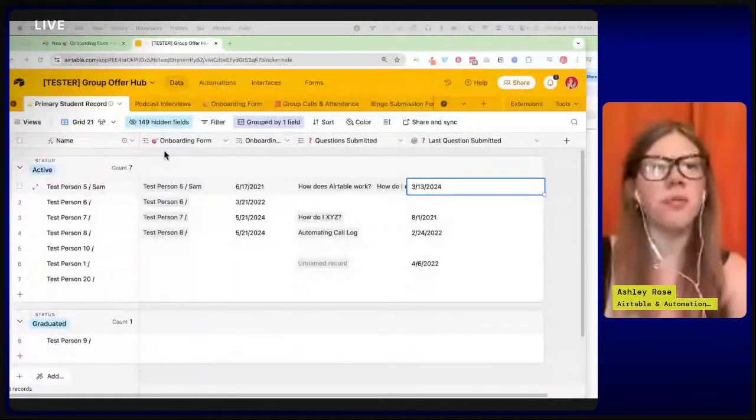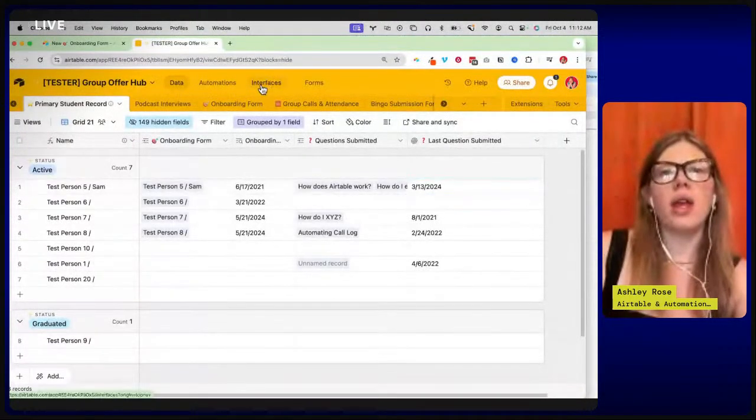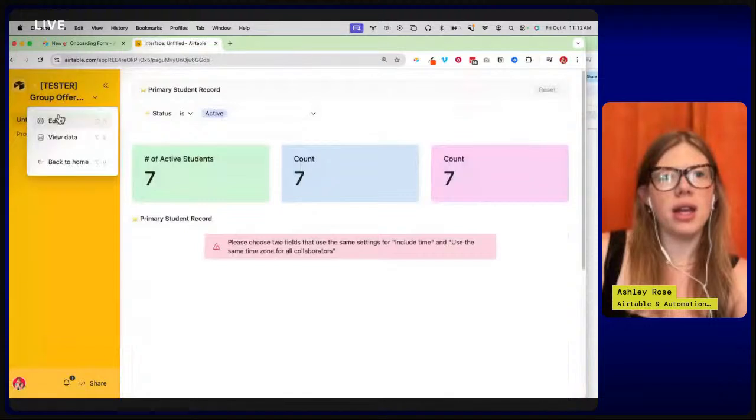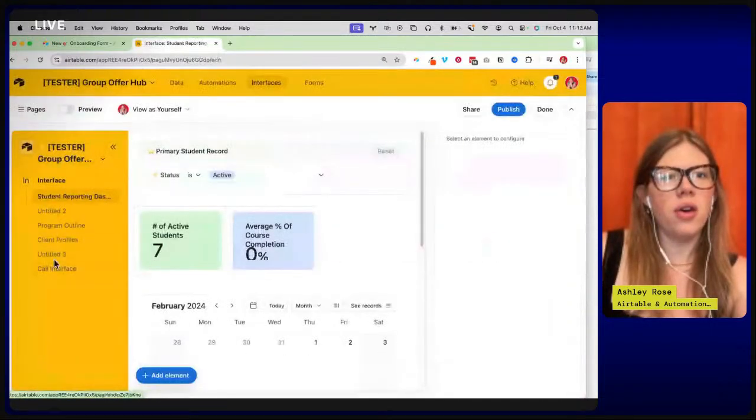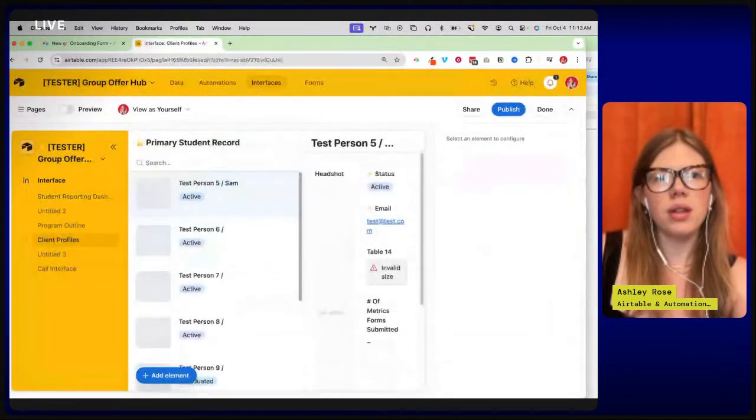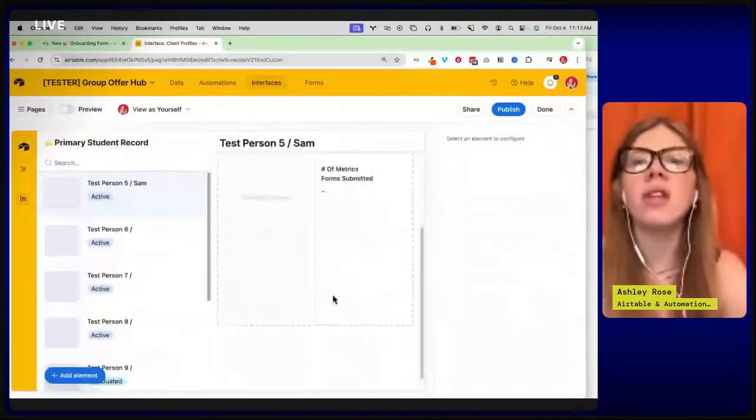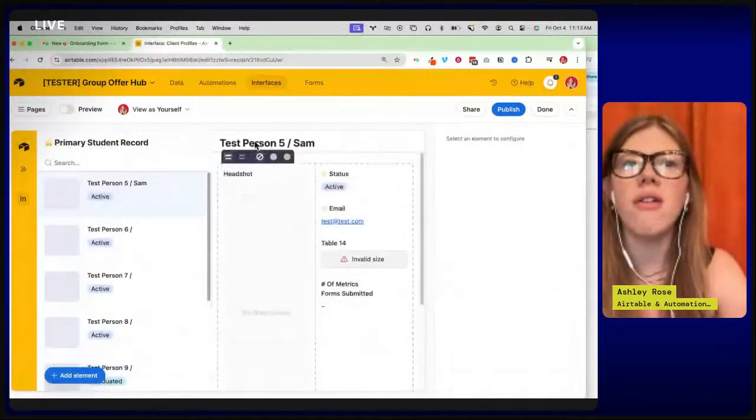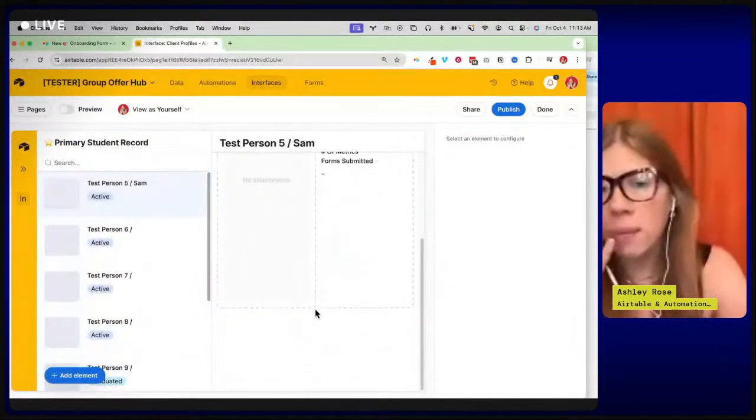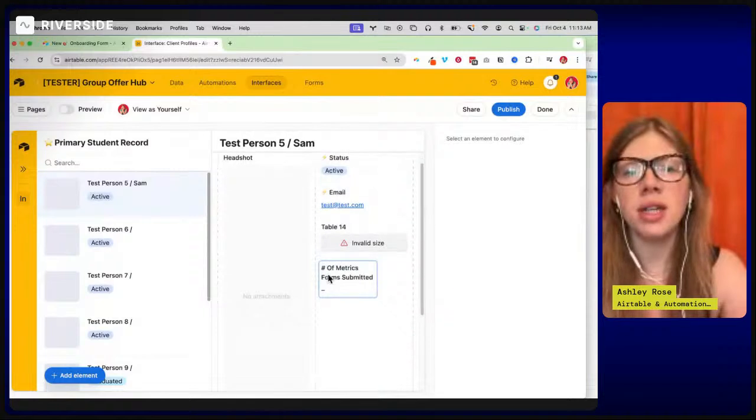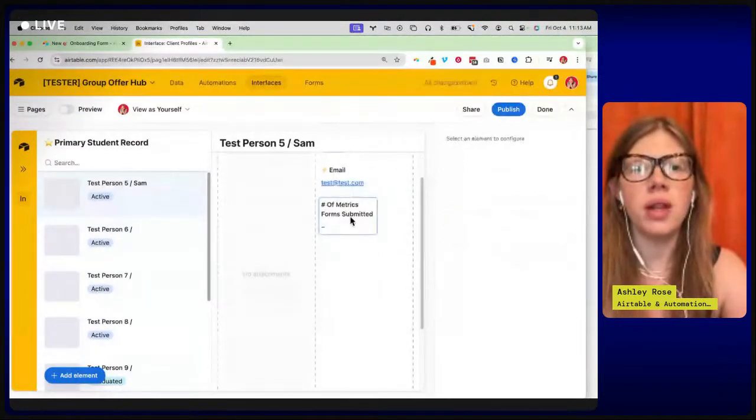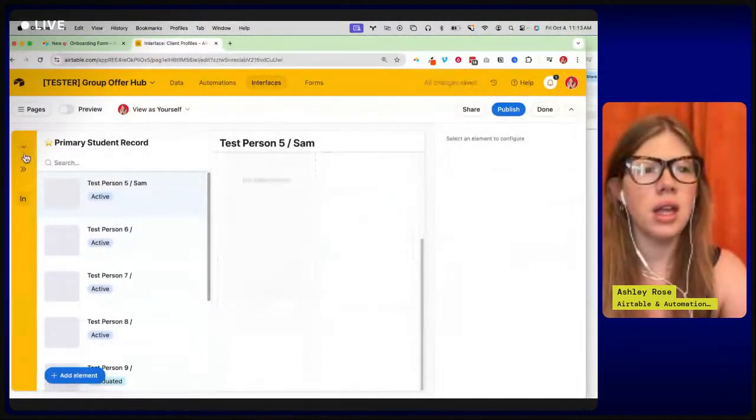So let me share again. Okay, cool. So what Katie is talking about is a client profile. You can't make a client profile in Google Forms, but because all of the data is inside of your group offer hub or your client hub, you can pull all of the forms that person has ever submitted. So let me do that. I'll show you what that looks like.